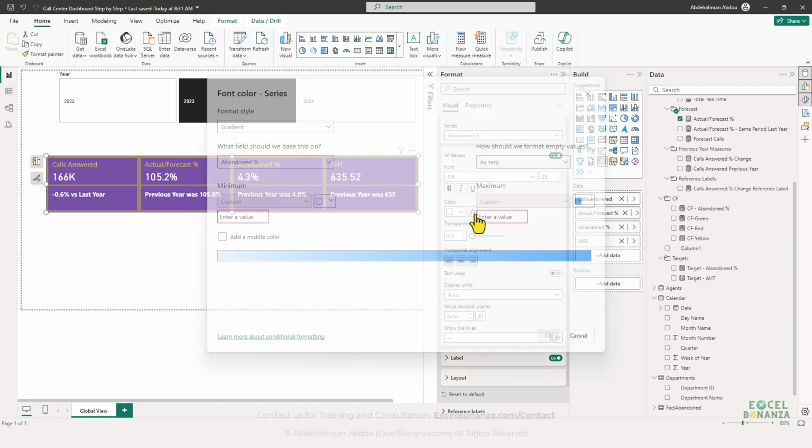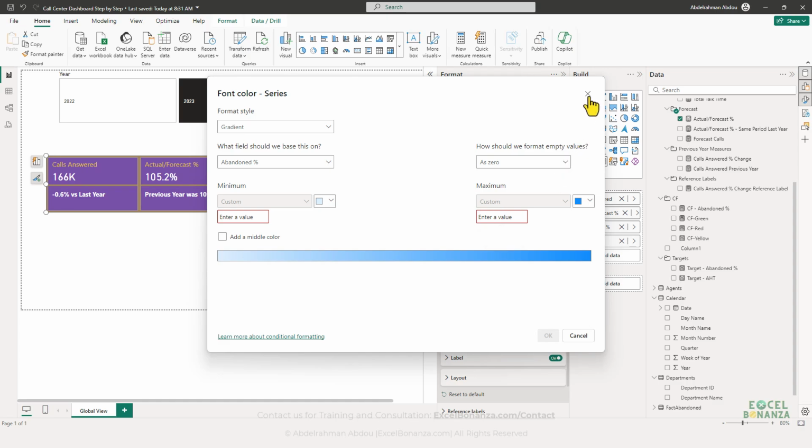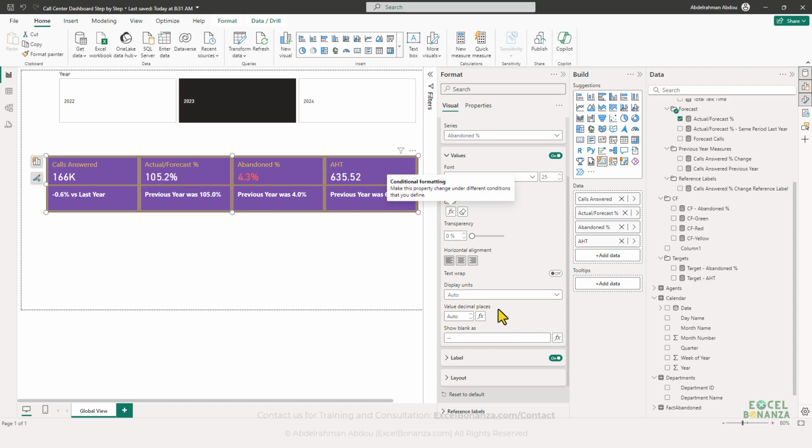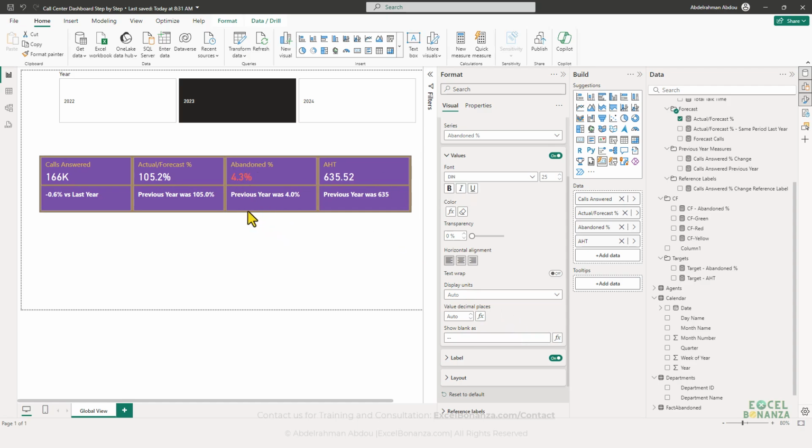So I'm going to press FX here next to the value, and then I'm going to select a field value. So this will be based on a field value. And I'm going to go to a measures table, and under conditional formatting, I'm going to select my conditional formatting abandoned percentage, and I'm going to click OK. So this will apply my conditional formatting here to the abandoned percentage.